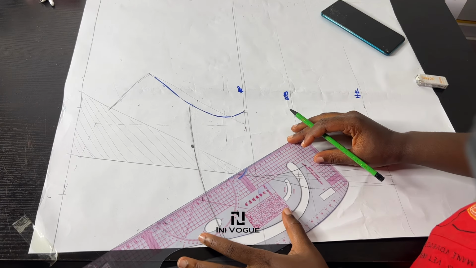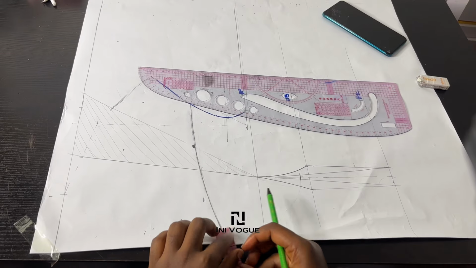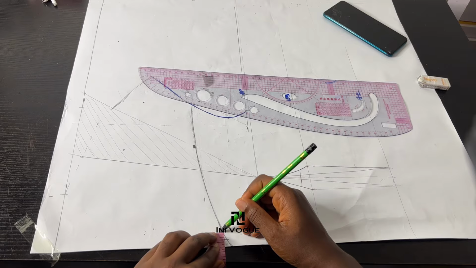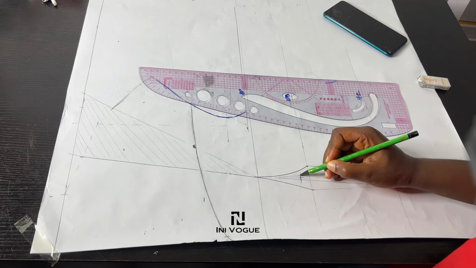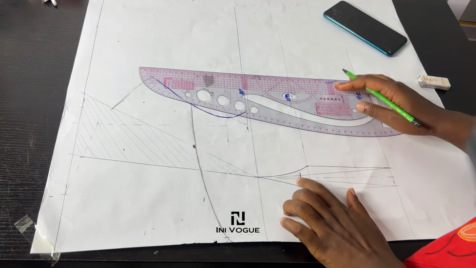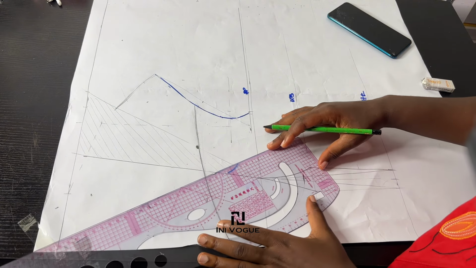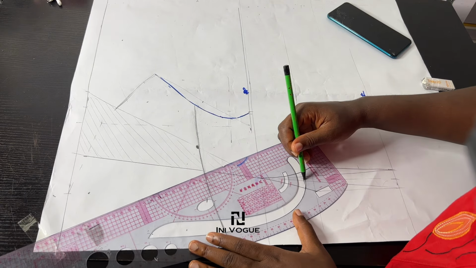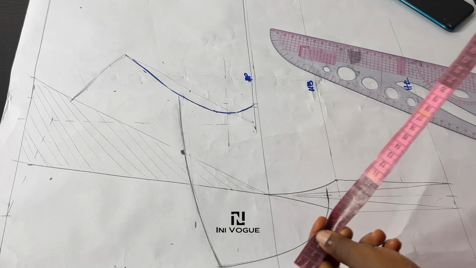So I connected from that bust bridge point down to that mark I made. Okay, so before I did that, I decided to go in again by the mark I made by another 0.3 inches so that I will not have to add when I am cutting on my fabric. So I decided to connect now to that point because I made room for the allowance that will be used to join the cup back to the body. So with that said, one part of the cup is already formed.